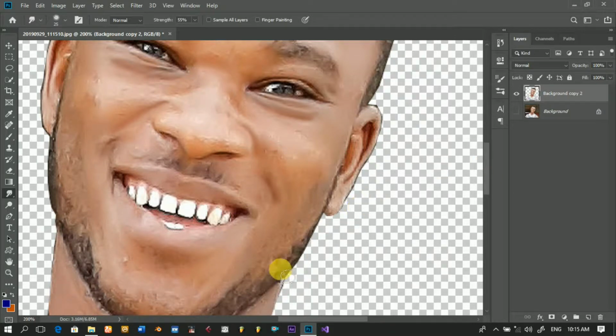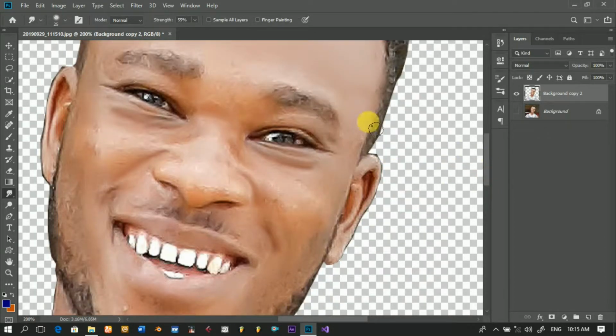Make sure you don't paint the hair. Yes, paint the other side. Don't smudge the hair. Do the other side. So now I'm going to do this. Do yours, and I'll get back to you.